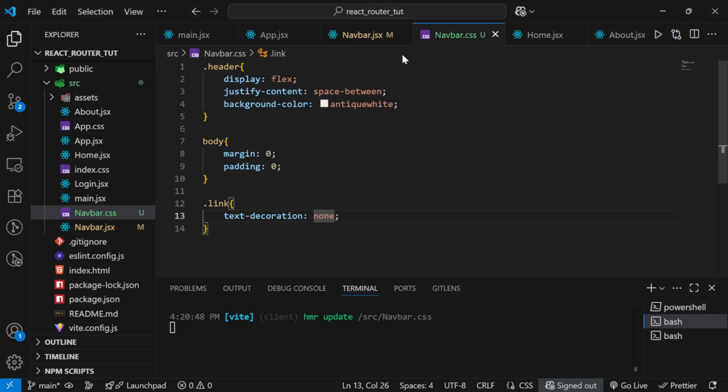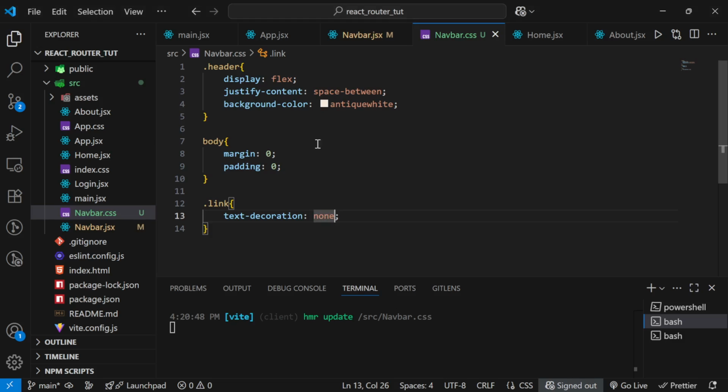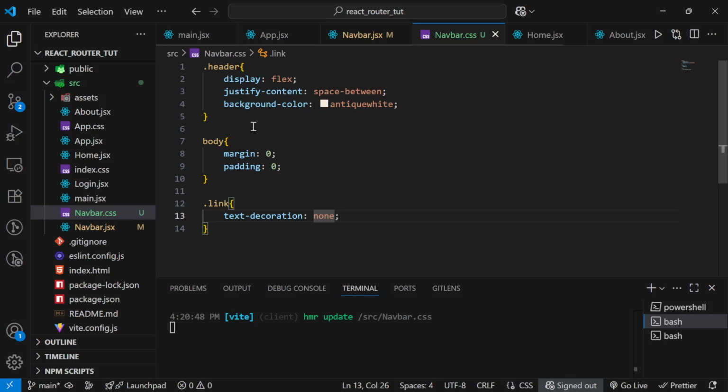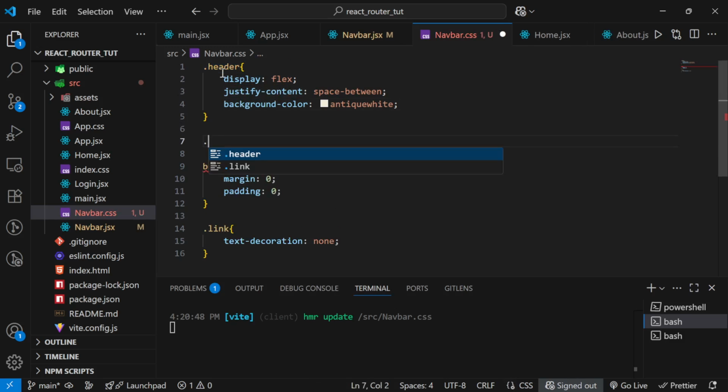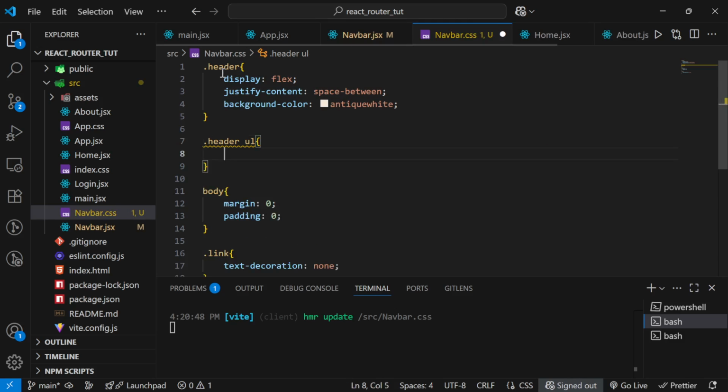Now if you notice in this part, these three are coming one after the other. I don't want this. So how can I target this? In order to target this, in our header we have an unordered list. So we will write the CSS for it there. I will just copy this header, then .header and then the unordered list. Inside this I will be writing my class.